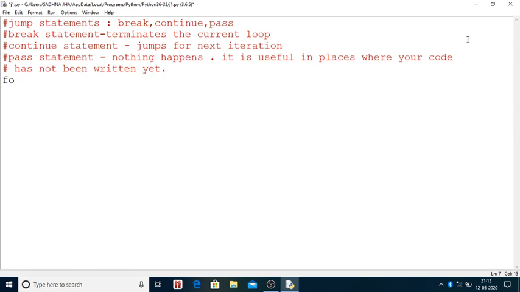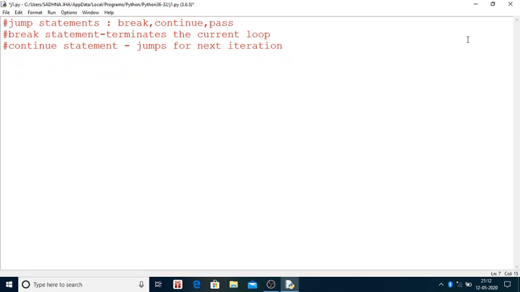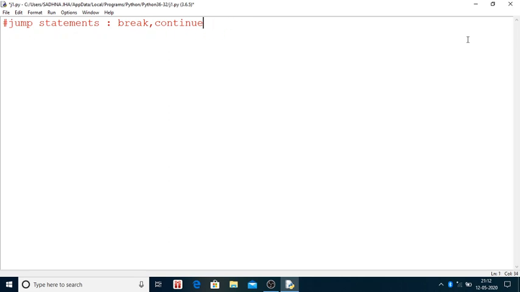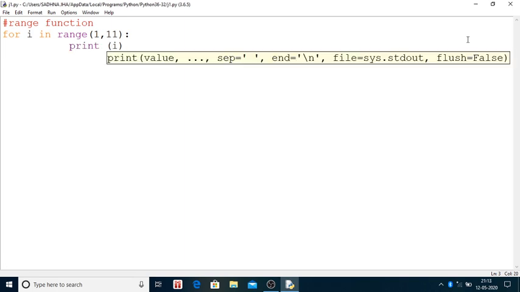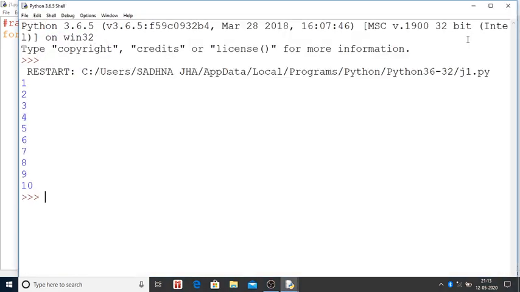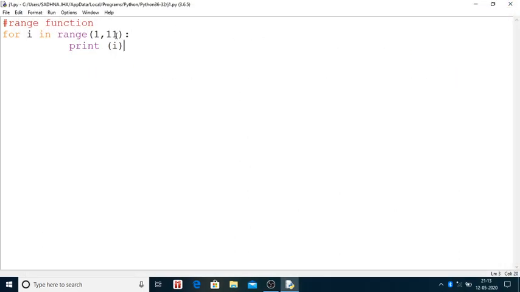Now I will tell you about the range function also. Range function. For i in range 1, 11: print i. You can see. Now suppose I give here, by default the step value is 1. By default the step value is 1. You can see.